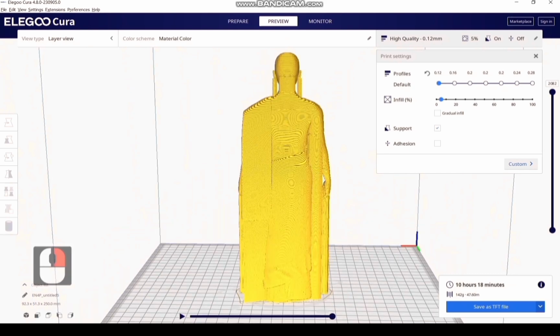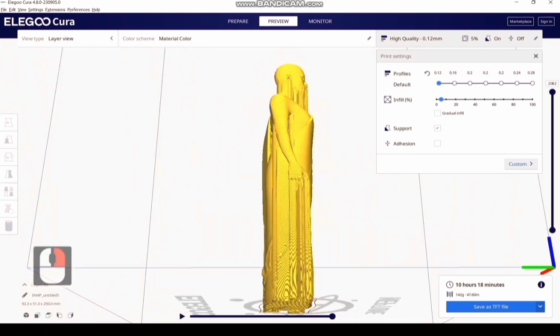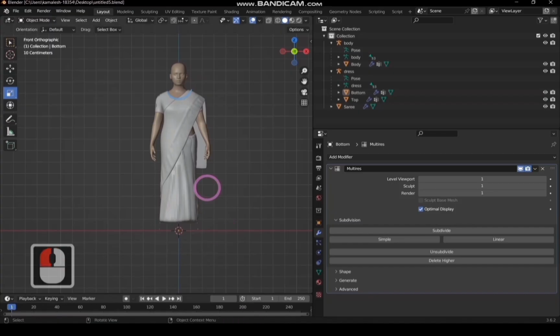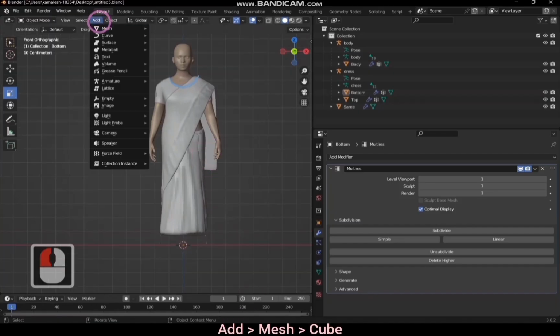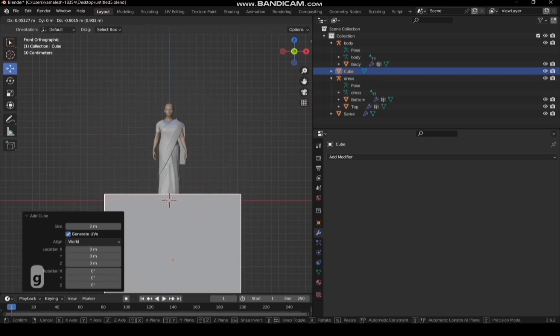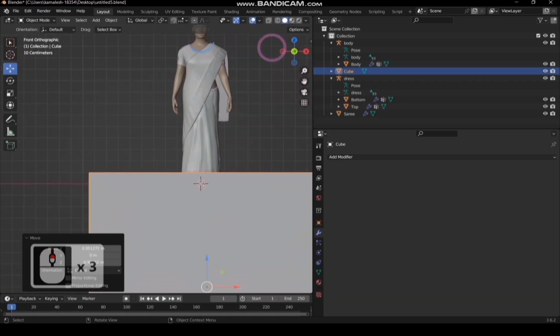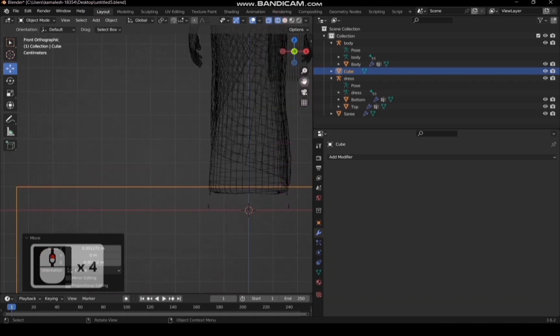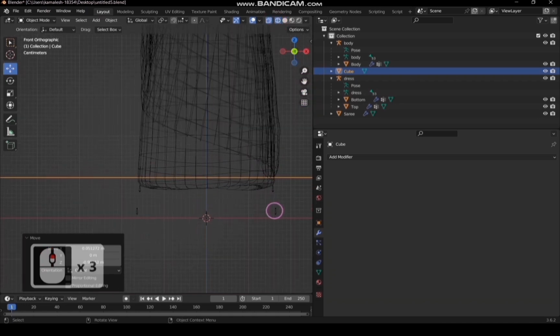Let's make the bottom flat, as the uneven surface doesn't look good for the Saree. Add a cube mesh as shown in the tutorial. Place the cube at the bottom of the Saree. Switch to wireframe view to see how much of the Saree the cube will crop.